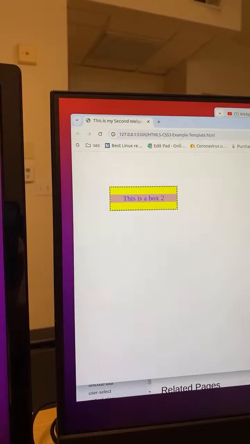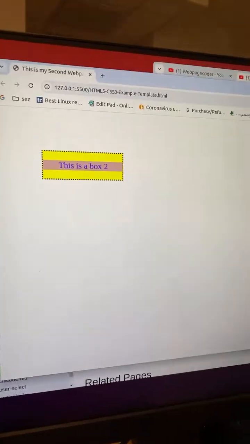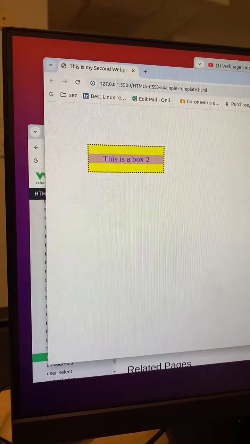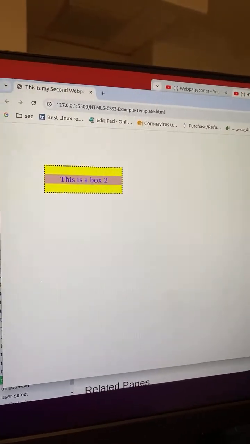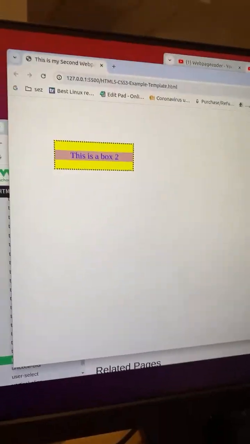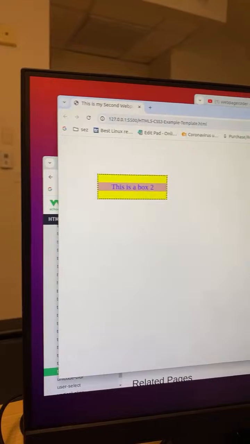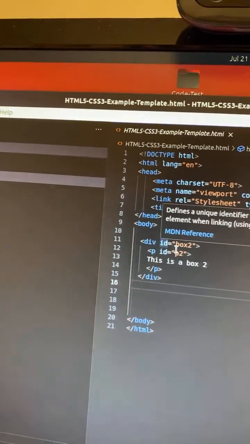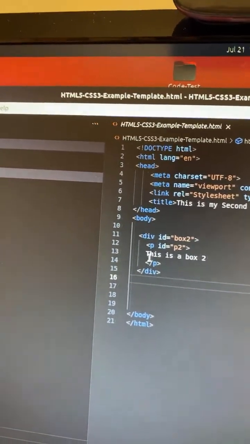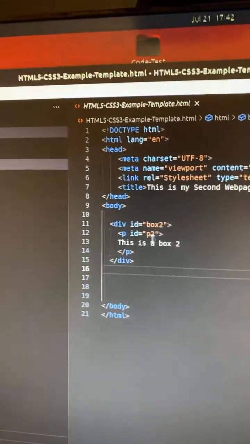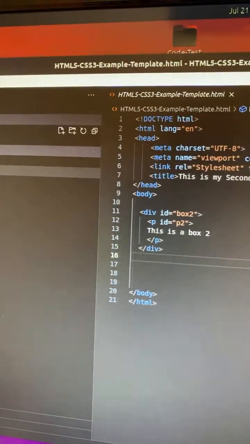So if you look here, this is the HTML web page, and like I said, it displays on your computer using the live server. You don't have to upload it to the internet, to your website. Basically in the HTML, we created a box, gave it the ID box2, and we made a sentence inside the box, which has the ID p2. So we can go now to the CSS.